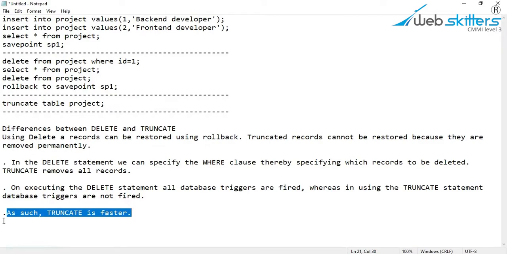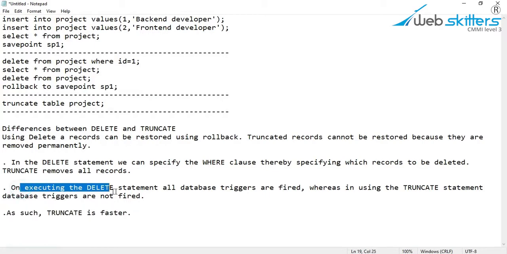The last difference, which I have not yet covered, I will definitely cover in my upcoming videos: the database trigger. When you execute the delete statement, the database trigger will be fired, but in case of truncate the database trigger will not be fired. We first have to see how the database trigger, cursor, function, and procedure, which are all part of PL/SQL of the database, work, which I will definitely show in my upcoming videos.